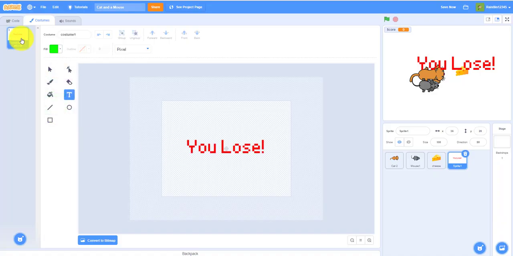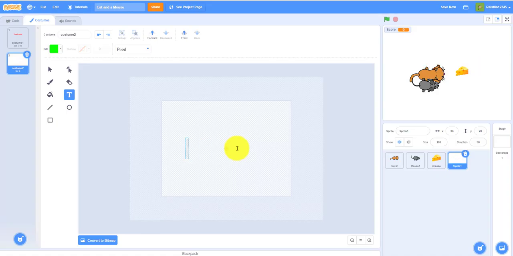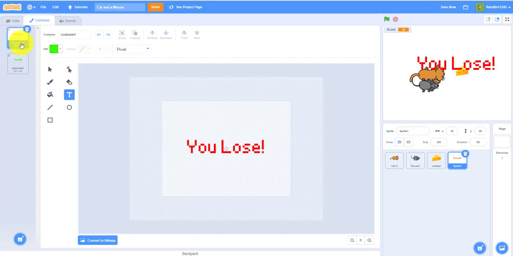Oops, accidentally deleted the whole thing before that happened. So let me just delete this. So you, wait, it's supposed to be green. So I have to change it to green. So you win, like that. And don't forget to center all your sprites and all your costumes. So I've centered all of them.